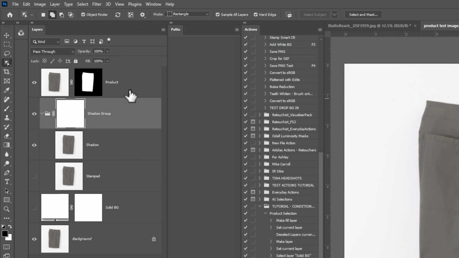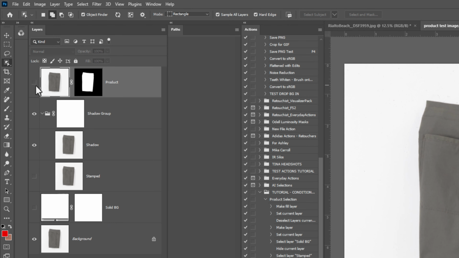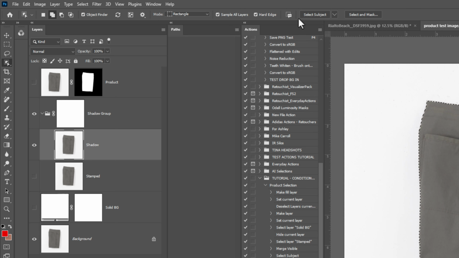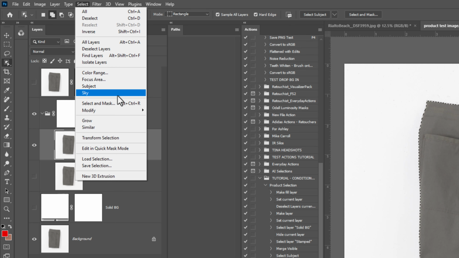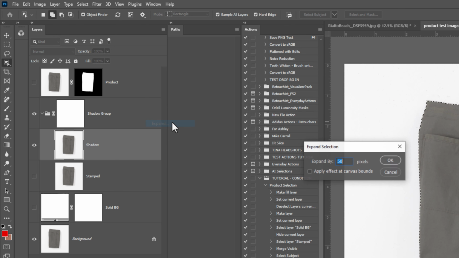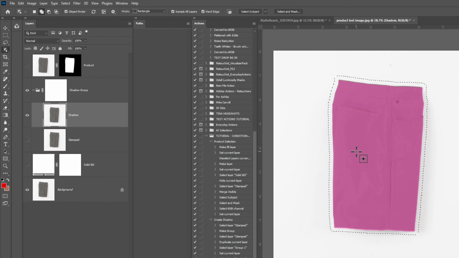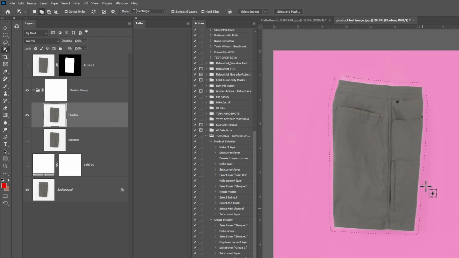Now we want to select our product layer, hide our product layer, select our shadow layer, then select subject on the shadow layer. And that's going to give us an outline again. And now we go to select, modify, expand. And I'm going to expand the selection by 50 pixels, which gives us a nice soft outline around the product, capturing a bit of that drop shadow that's in the original photo.